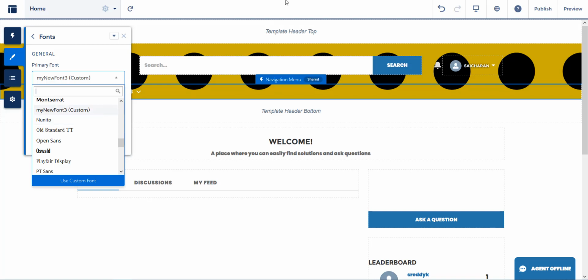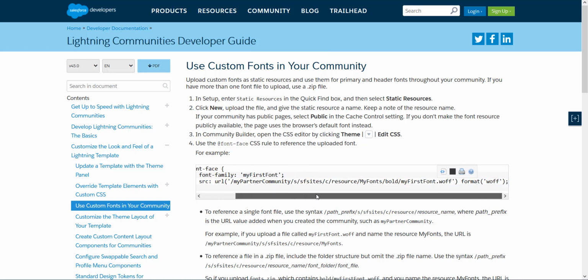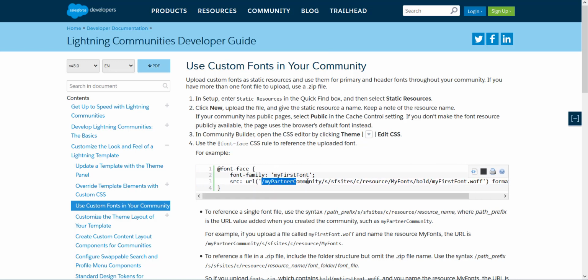Hope this helps. There is also a Salesforce URL, a Salesforce link, but I'm not sure why I'm not getting this. If I use my community name and slash, I'm not getting the proper results, but when I use SF sites, I'm getting the proper results.